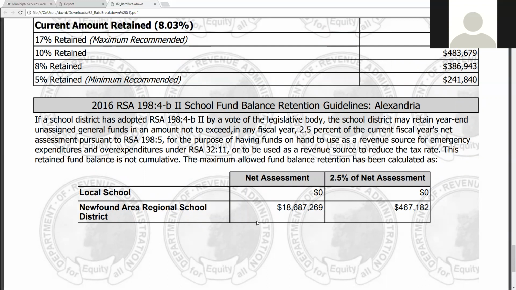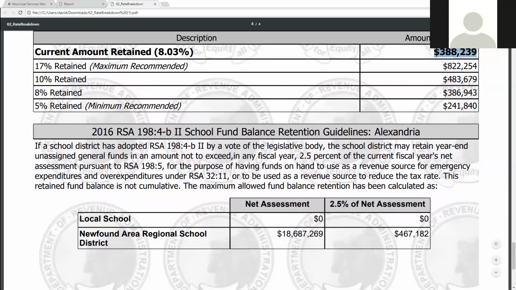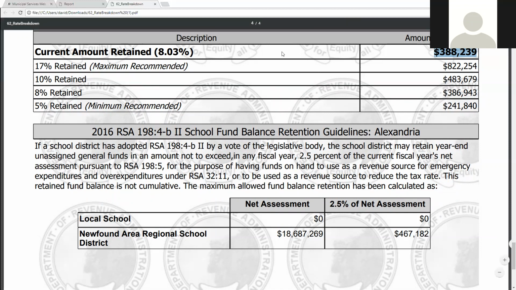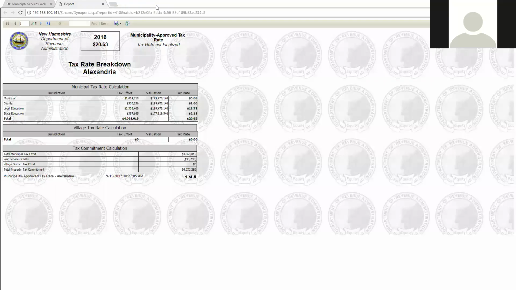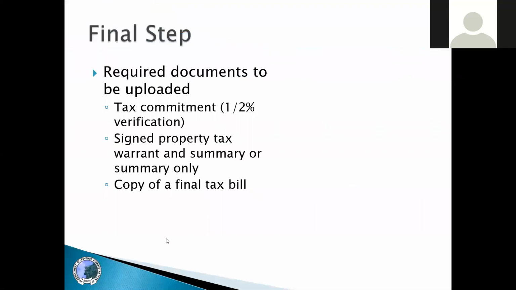But essentially, prior to this, school districts had to provide all of their fund balance to offset the tax rate. So now they do have the ability to retain some of it, once again, if they have passed RSA 198 4B2. So that's the tax rate report itself. I'll unmute the lines. Any questions about the tax rate report? Okay, sounds like there are no questions about it. So I'll go back over to my PowerPoint here.